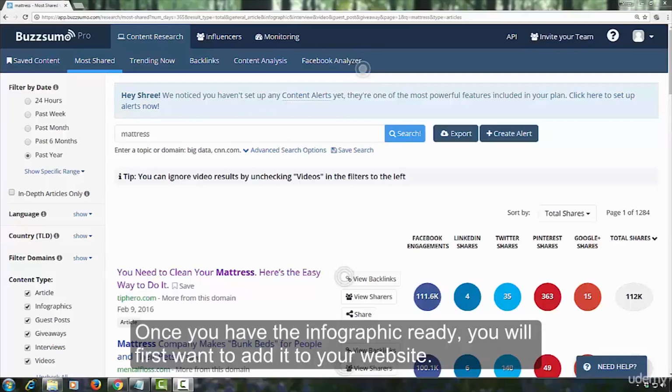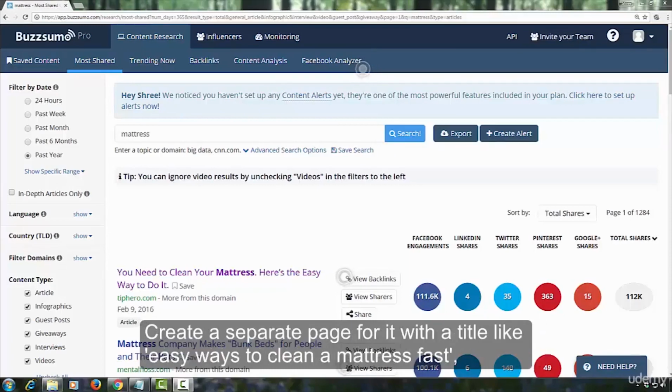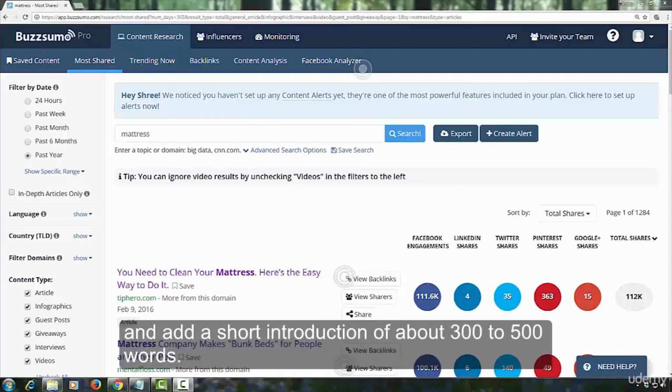Once you have the infographic ready, you will first want to add it to your website. Create a separate page for it with a title like Easy Ways to Clean a Mattress Fast and add a short introduction of about 300 to 500 words.